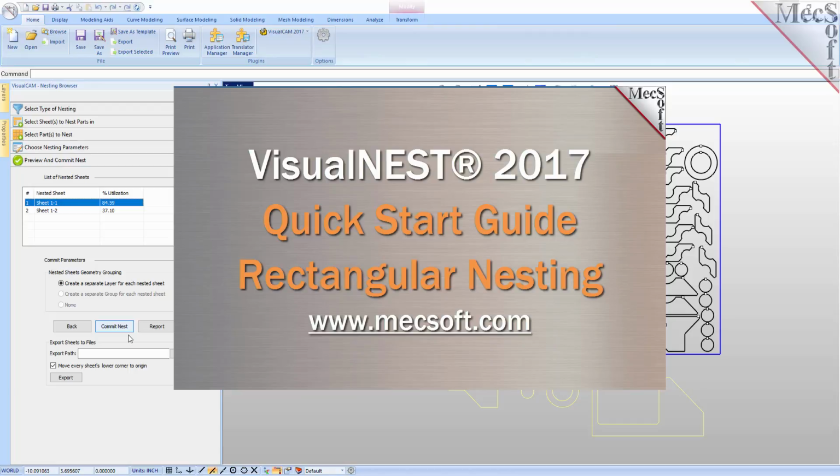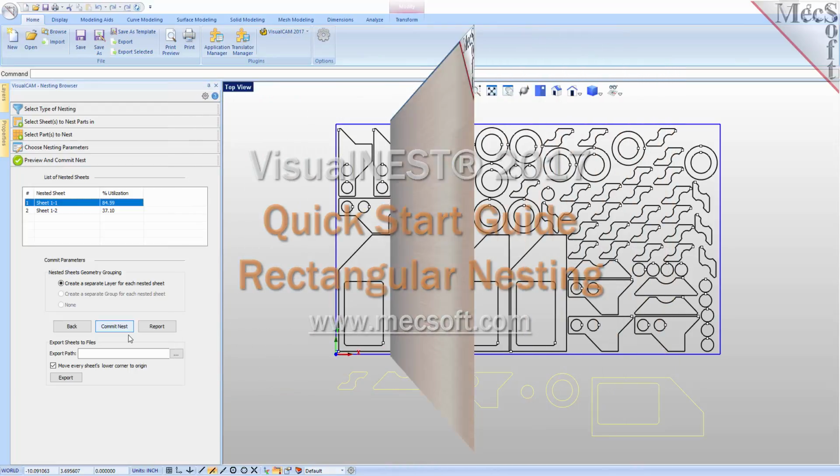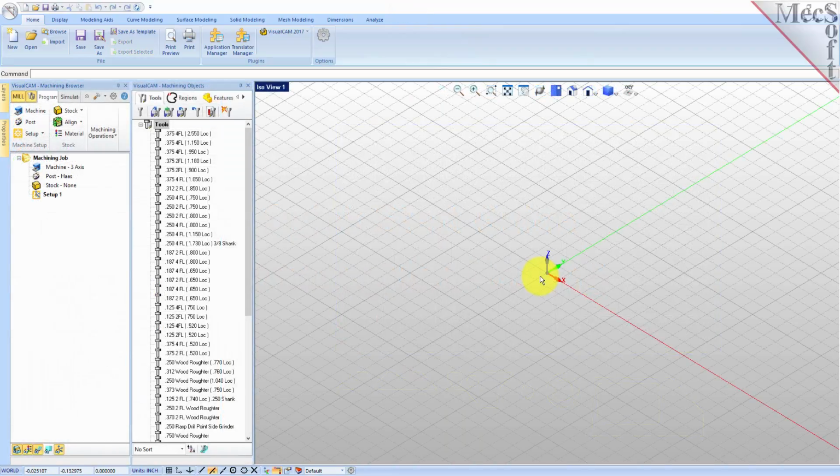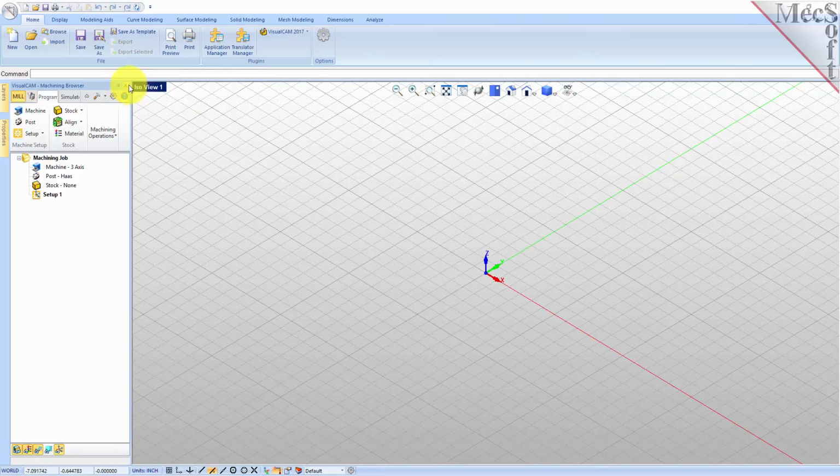Before we begin, let's talk a bit about the VisualCAD display. When you run VisualCAD for the very first time, your screen may look like this. These windows on the left belong to plugin modules that are currently loaded. For now, let's close all of them.